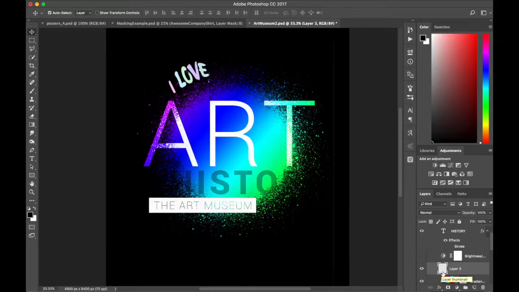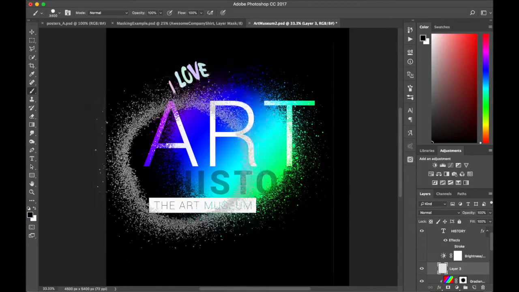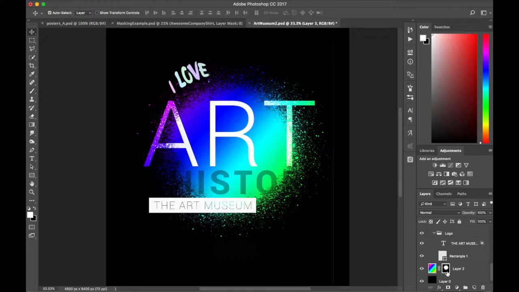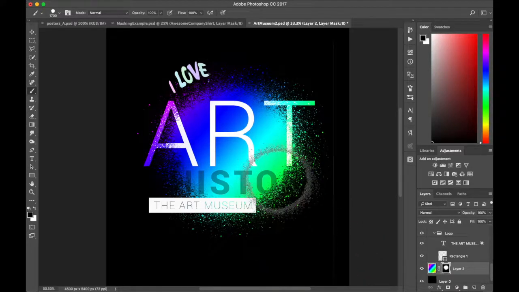So what I'm going to do, let's go back to our brush tool. Inverse that. I hit Shift X to invert your foreground and background color. So wrong layer selected. Alright. Now we can do this. We need white selected. There we go.